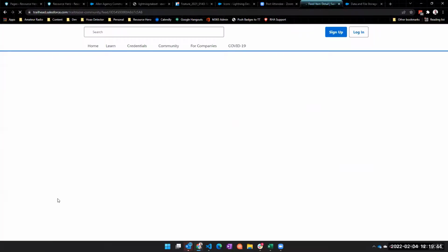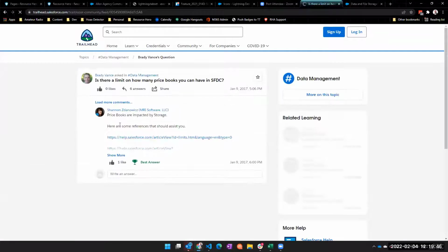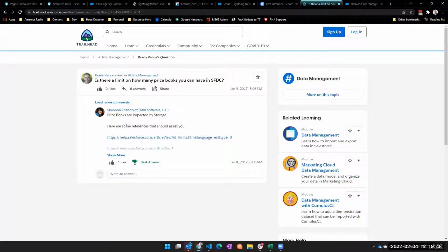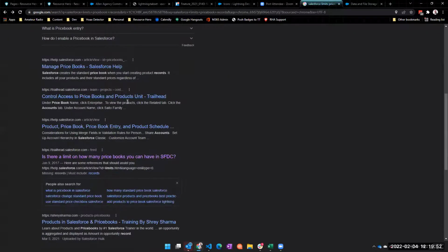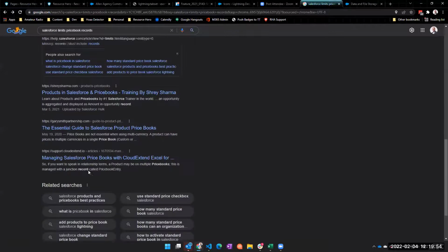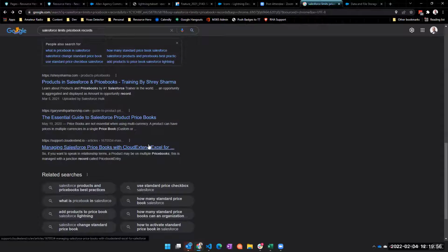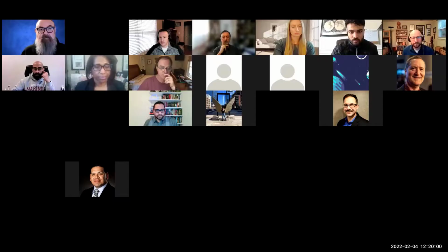Yeah, I don't see there's a limit how many price books you can have in SFDC. That sounds like an old school question, SFDC. Price books are picked up by storage. Yeah. So yeah, you're right. I can't find anything that says the limit is X, which makes me think it's like any other kind of data record in Salesforce, where there's a theoretical limit based on your org storage, but otherwise maybe no set limit on the number of records.